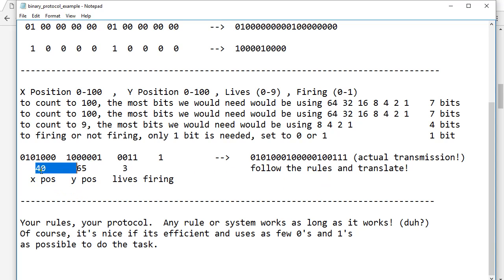So let's say they're at position 40. What I've done is I'm not using the ASCII table. I'm not sending a 4 and sending a 0. My rule that I've just invented is to do the number 40 in binary. If you use the calculator or whatever, you get it, and it ends up being this, 101000, right?